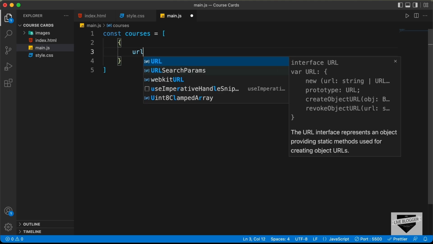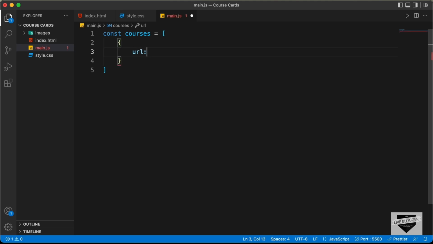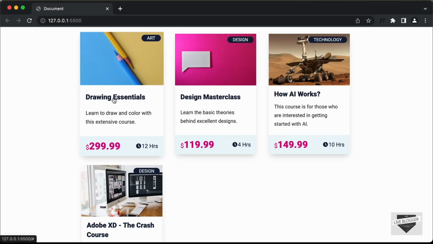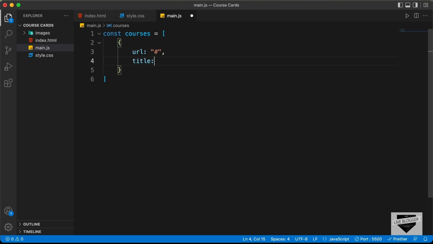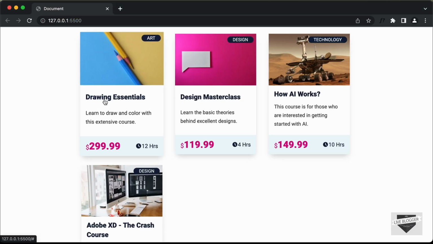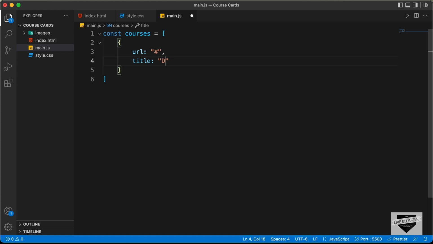So let's type url for the link of the course, and for now I'll just type a hash. You can add the link of your course over here, and let's add a comma, and the next thing we will have is the title. So let's type title. And the first title we need to have is Drawing Essentials. So let's type that over here.